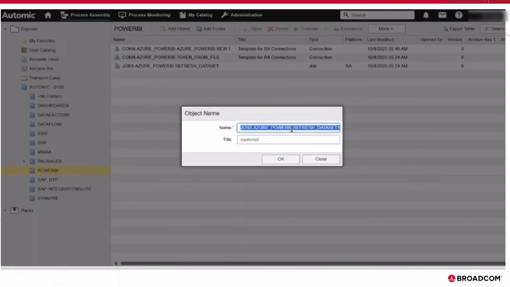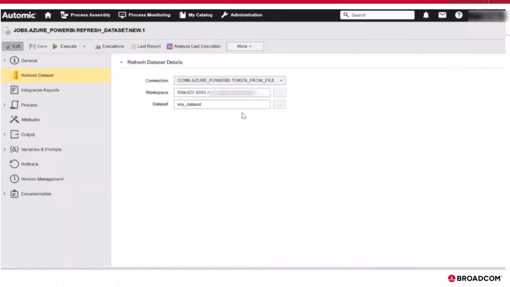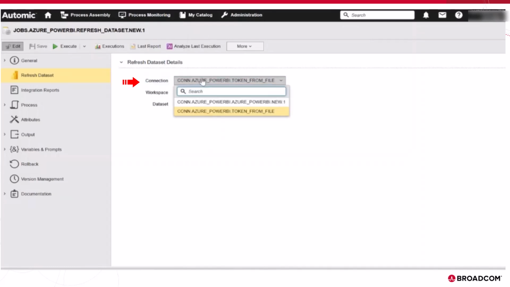Once the connection object is defined, you can create a refresh datasets job. The connection drop-down list lets us map a previously created connection object with this particular job.